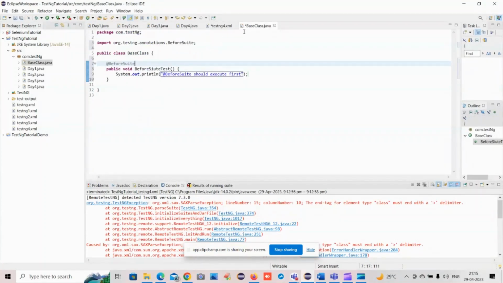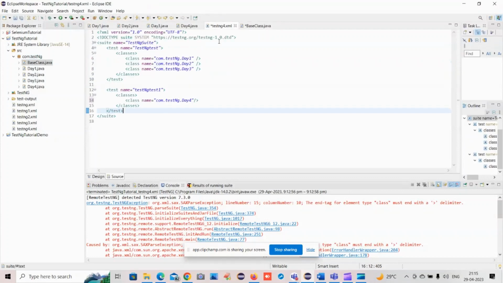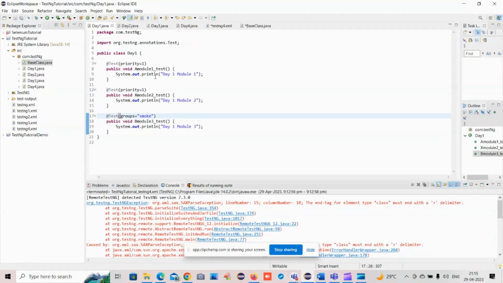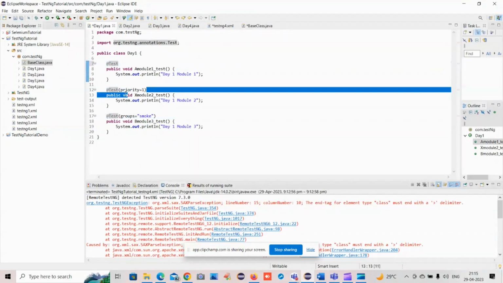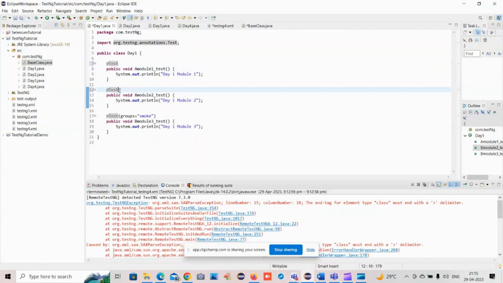Now, this is the class we have written inside the package com.testng, but there is no connection between the classes Day1, Day2, Day3, and Day4 with the base class. The base class is a separate one. So we will do some changes. I will just remove this, which we learned earlier for the priority, and make simple test cases.